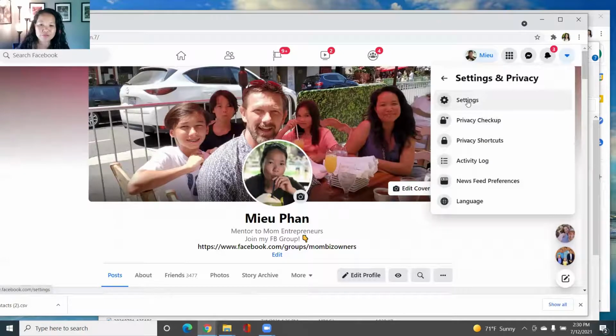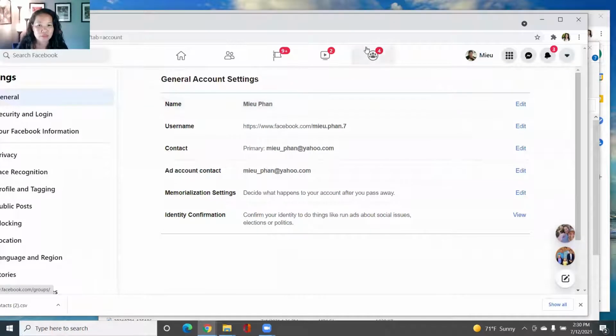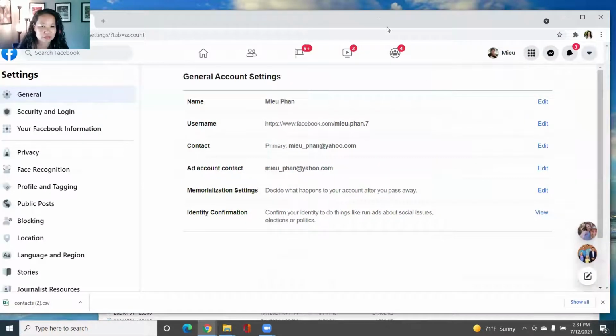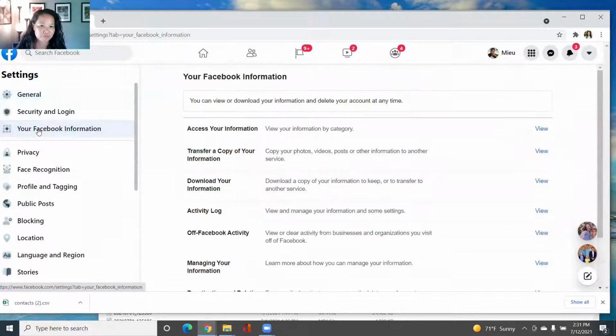Bring your mouse down. The first selection is called settings. Click on settings. And it would look something like this. So move your cursor to the far left, and the third option is your Facebook information. Click on your Facebook information. And you have all this information here. Download your information. So come to the middle of your screen and select download your information.